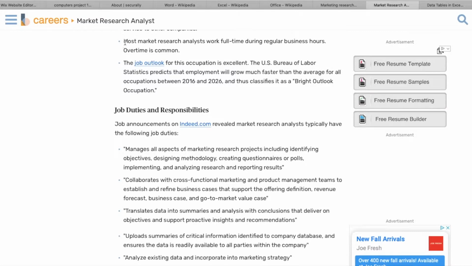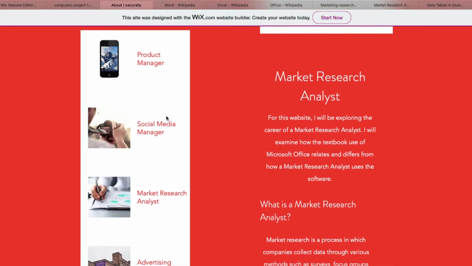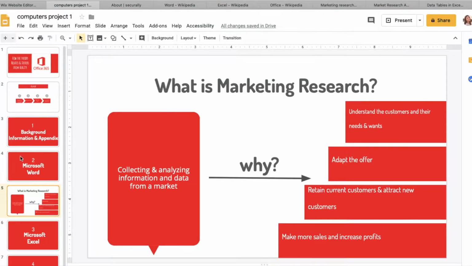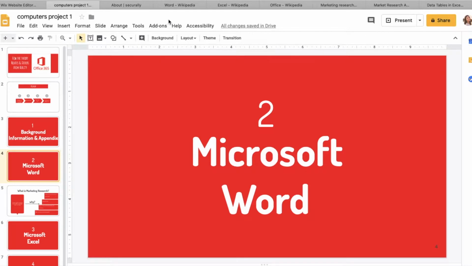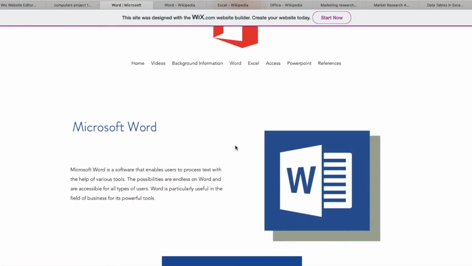Now that we understand crucial background information about marketing research and what Microsoft Office is, we can now begin to take a look at how it relates to reality and how it differs from reality. So let's start with Microsoft Word.